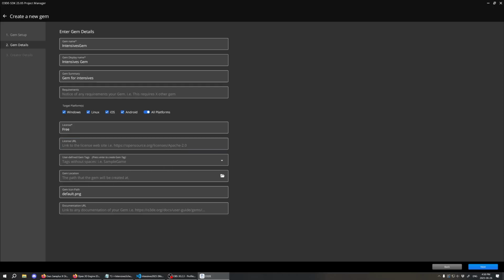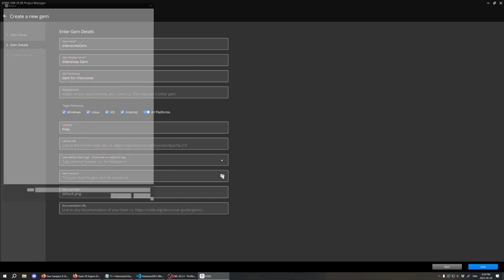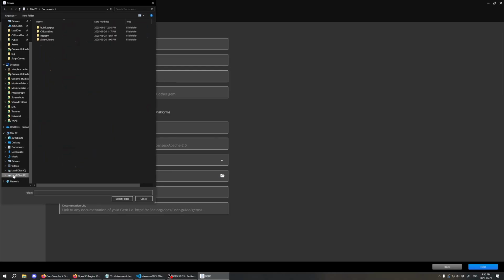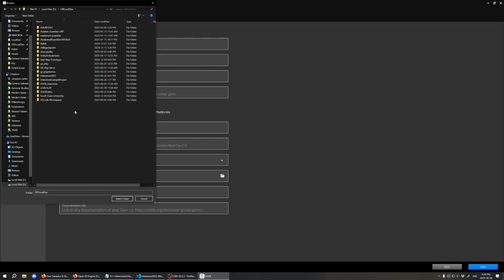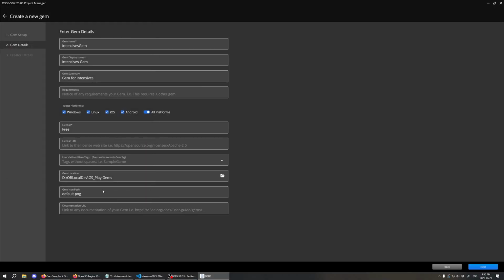Gem location. So I hope that you have set up a working folder for development, and you have your own gems development folder. Inside the folder, you can just create gem after gem after gem and know where they are and that you can develop with them. So we're going to select this folder and leave everything else to be done.